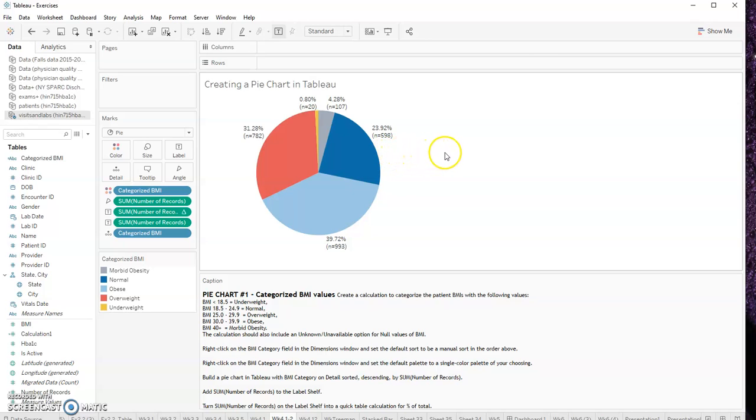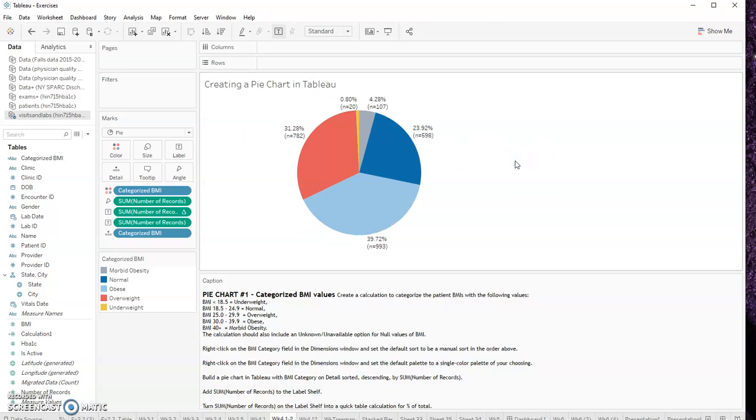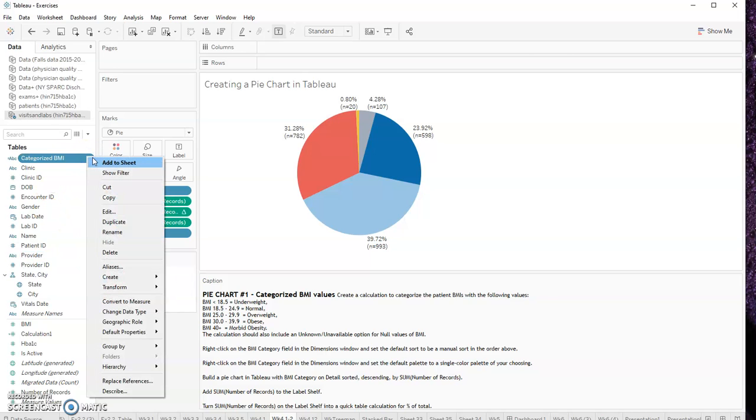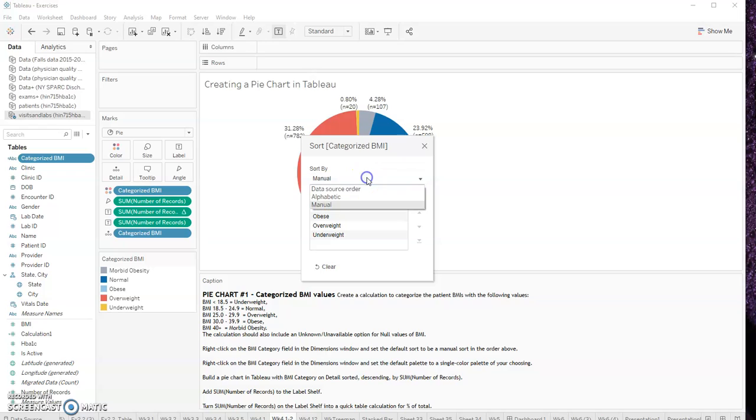Now, as part of the assignment, I'm just going to find my invisible line now. Let's see if I can find it over here. There we go. Okay. So as part of the assignment, you're also asked to order these different categories. And there are several ways to order it. I think the easiest way, we could go into here, as the instructions say, go to default properties, go to sort, and then you can manually sort that. You can sort it by data source, alphabetical, or manual.